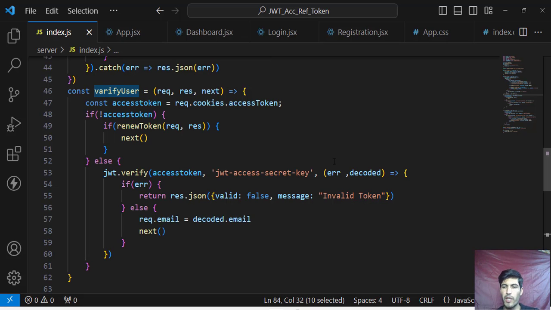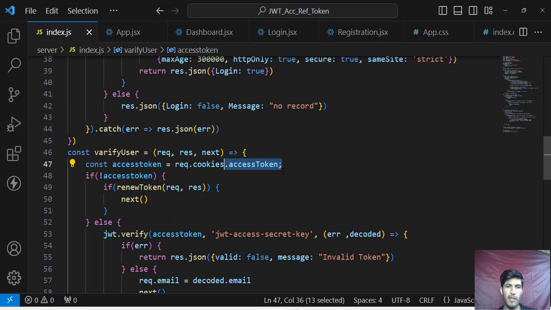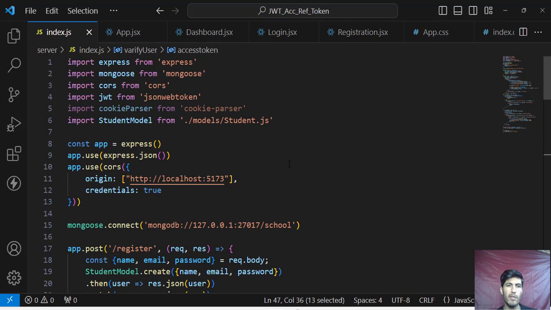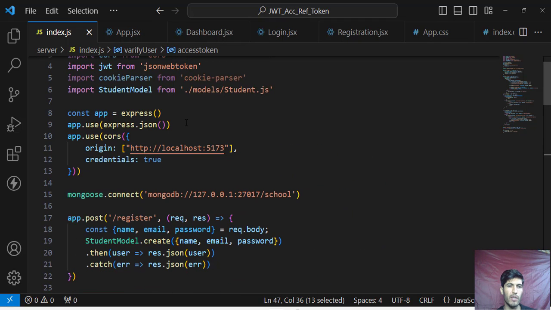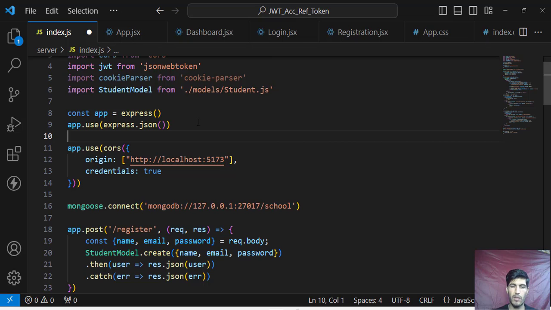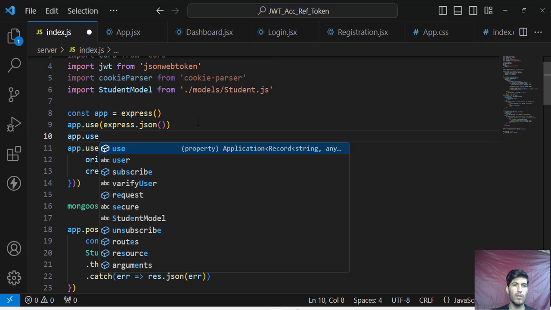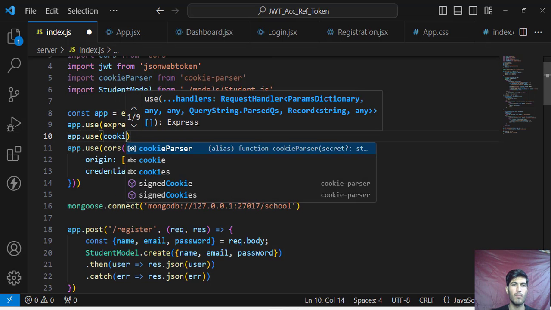So again, another problem is that we cannot access this access token from cookies, because we should use this cookie parser. So just come here, app.use cookie parser.